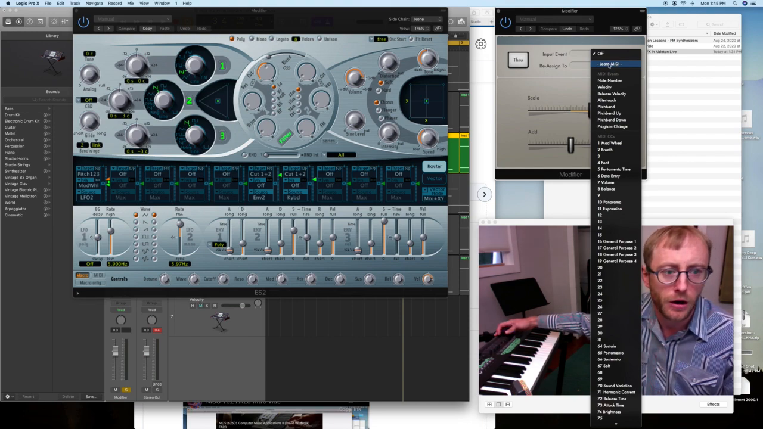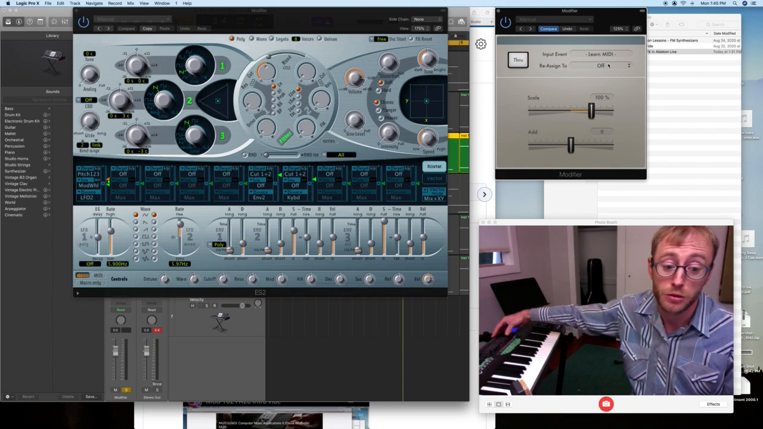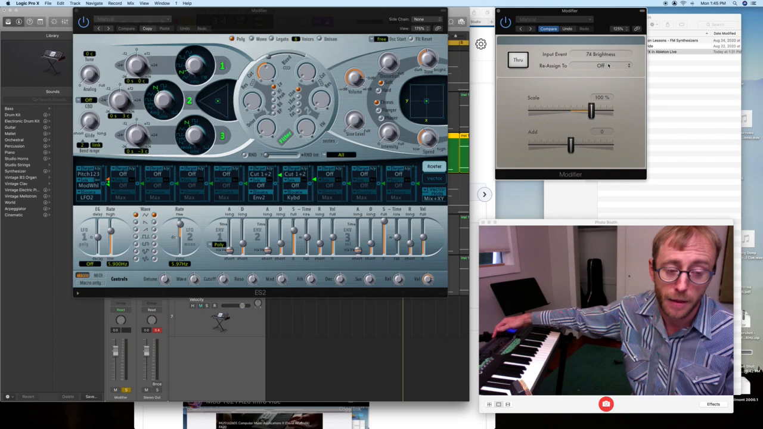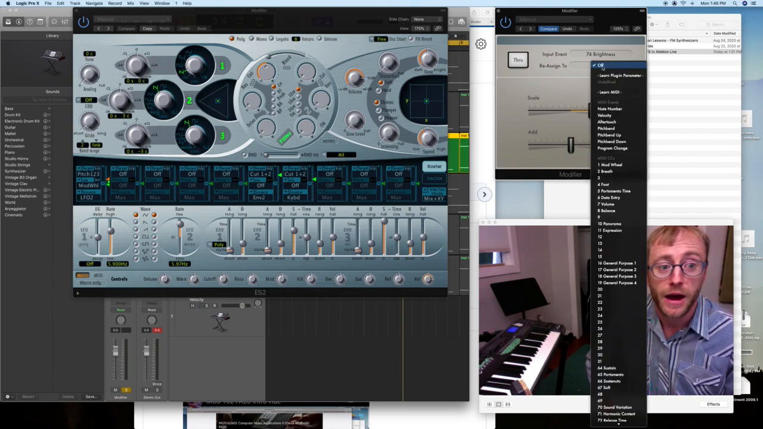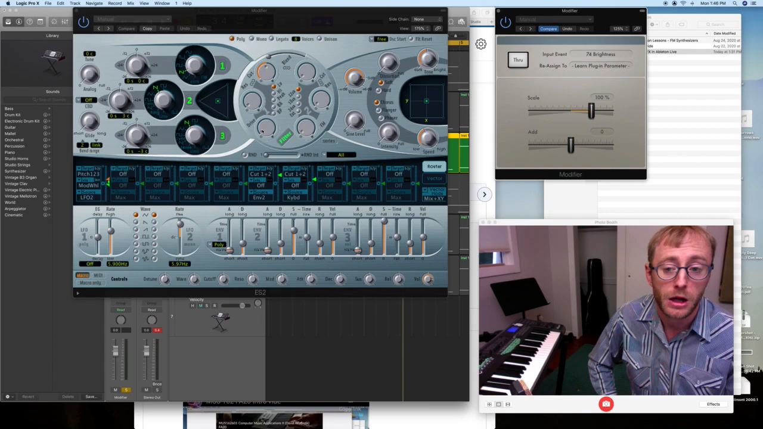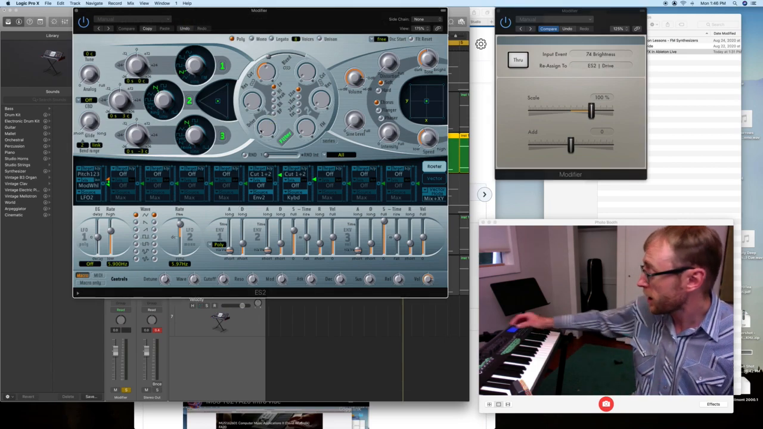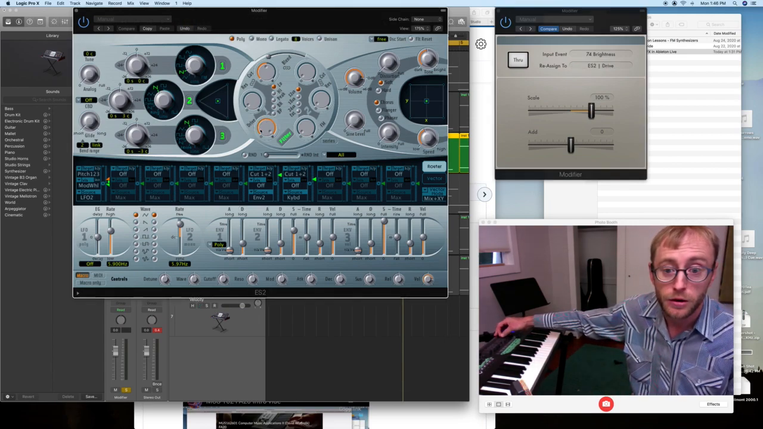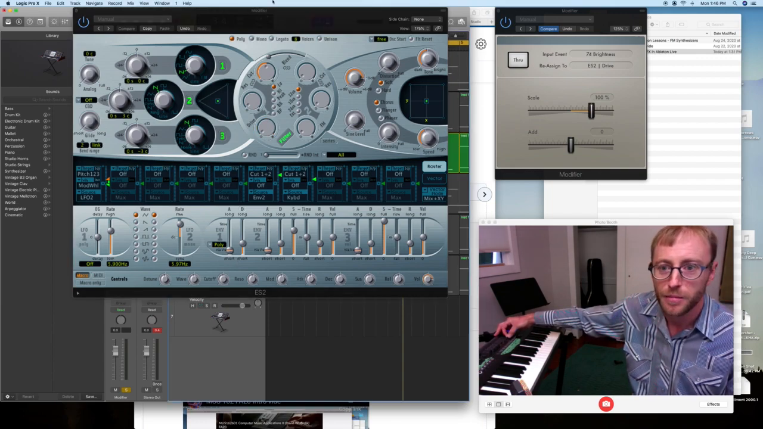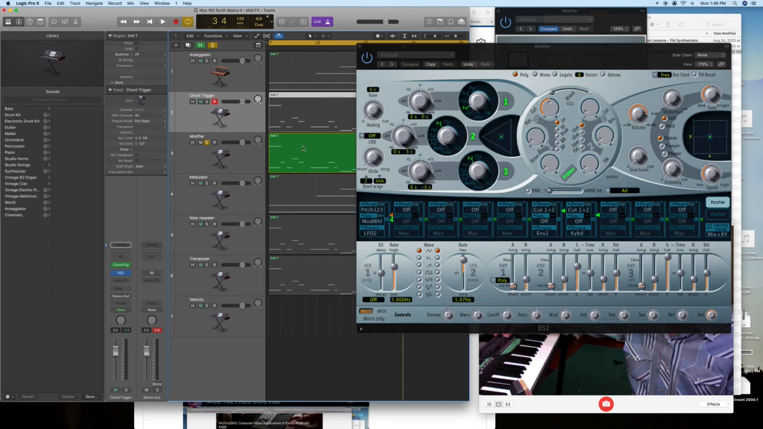This is way easier. So I click on the Learn MIDI, so basically whichever knob I touch, boom, it receives that and maps that, and then I can reassign that to any parameter on any other plugin or any device. So I'm going to learn plugin parameter, and with my mouse I'm going to click on drive. So that means whenever I turn my fader, you can see that it controls the drive. So as I hit play on my DAW here and play.